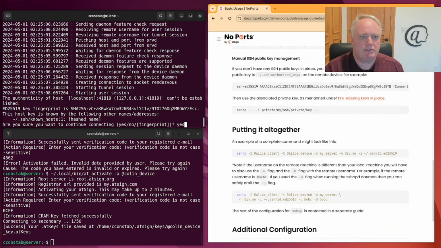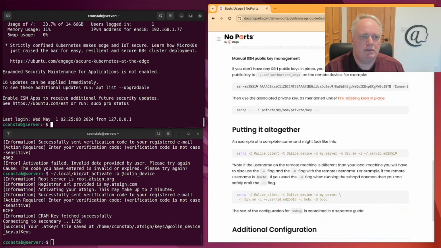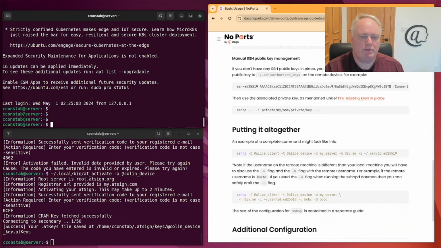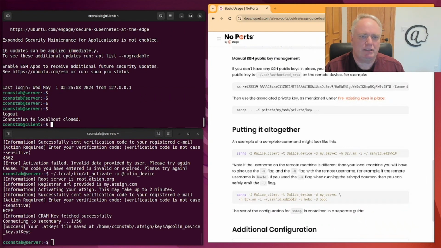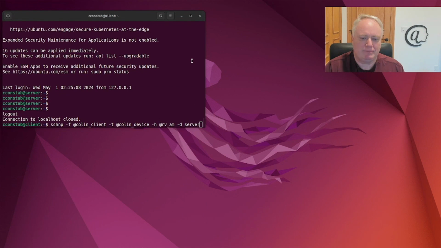It looks like we got there, so are we going to continue yet? We are. And I need to type in my password. So yeah, I'm logged into the server, but with a password. Don't like passwords. Let's see if we can use that SSH key. So I'm going to log back out, back to the client. We don't need this anymore, I don't think. We've actually done everything we need to do on the server, so we can get rid of that.